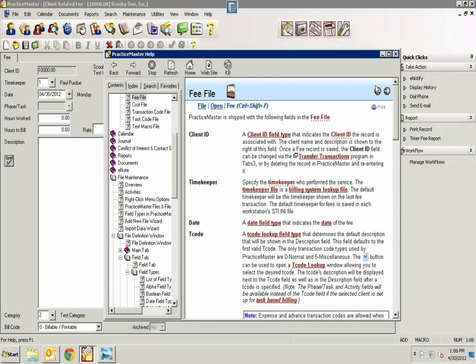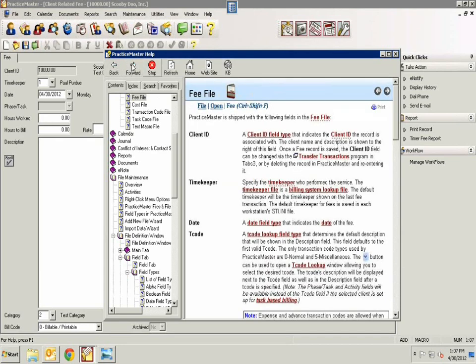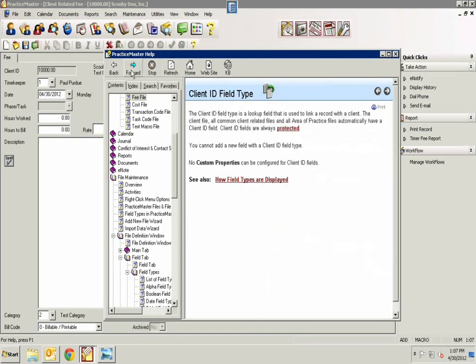Now, if we do happen to be looking at a whole section, we're reading all about fee files, and we started at the first topic, and we want to keep going through them, these buttons here take us from one topic to the next, either backwards or forwards. Now, if I was on change client ID field type, and we went back to the fee file, and then we wanted to go back to where we were, just like in a web browser, forward takes us there. Refresh, home, website, KB, these are interesting buttons to have, but I can't think of any reason to use them.